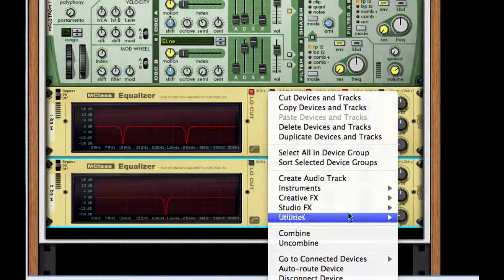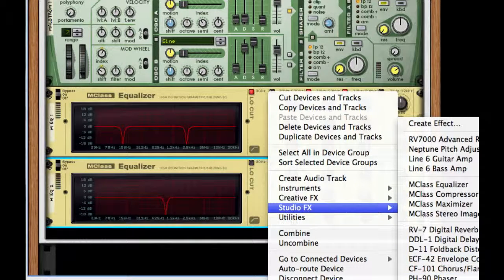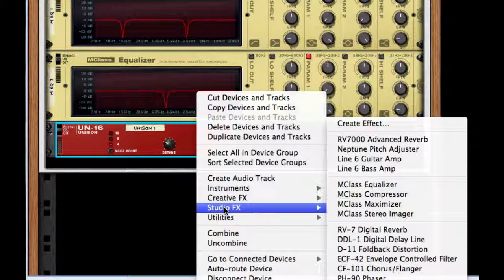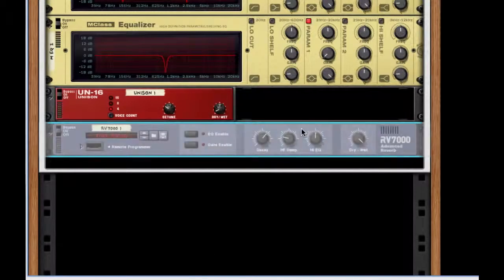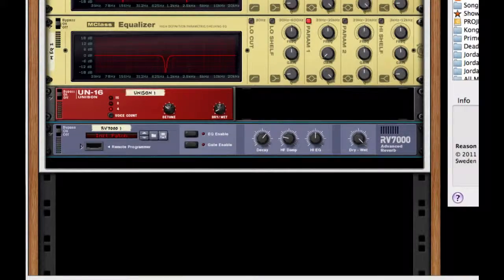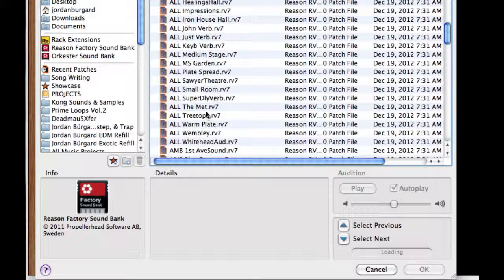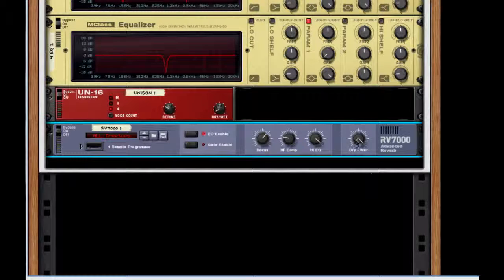After this, we want to create a unison found in Studio Effects. I'm going to take my dry wet pretty much all the way down to about 12. And my detune voice amount, I'm going to change that to 4 instead of 16. After this, I'm going to go to my studio effects and create a Reason 6.5.3 advanced reverb. For the preset, I'm going to choose all treetops. I'm going to take my dry wet down to 9 and my decay to 16.